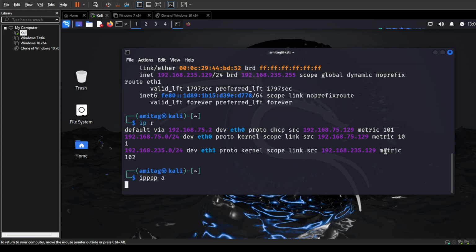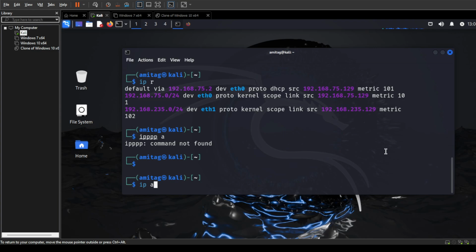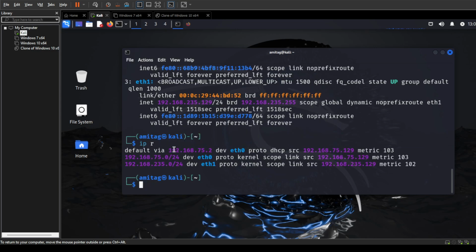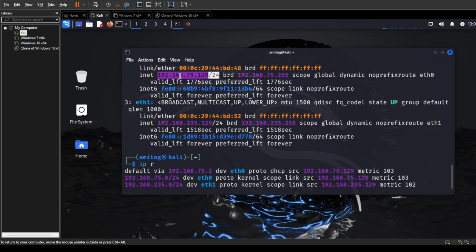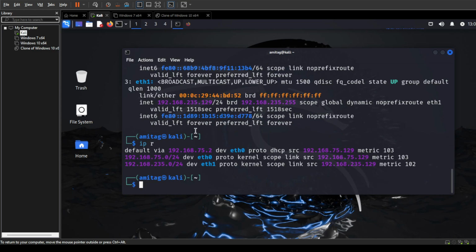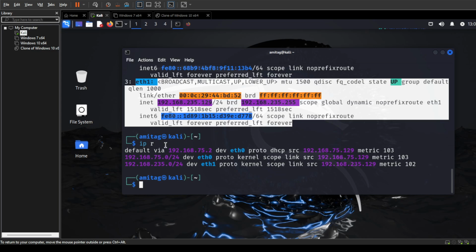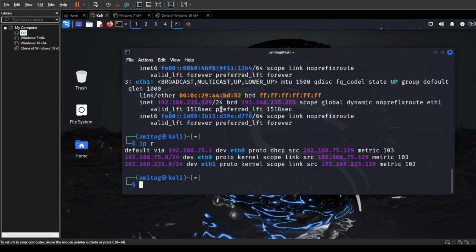If you see now, with ip a, both the interfaces have IP address. ETH0 has a 192.168.75 address and ETH1 has 192.168.235.129 address. But what is more interesting is if I do an ip route, then you can see that the default is only via the 75.2 IP address, which is the ETH0 IP address. So it is not trying to go through the ETH1 IP address. And since ETH1 doesn't have an Ethernet connection, if you have the default route through ETH1, it would not work.